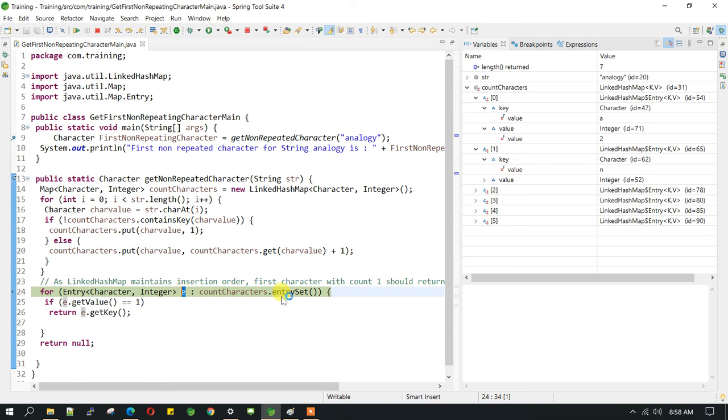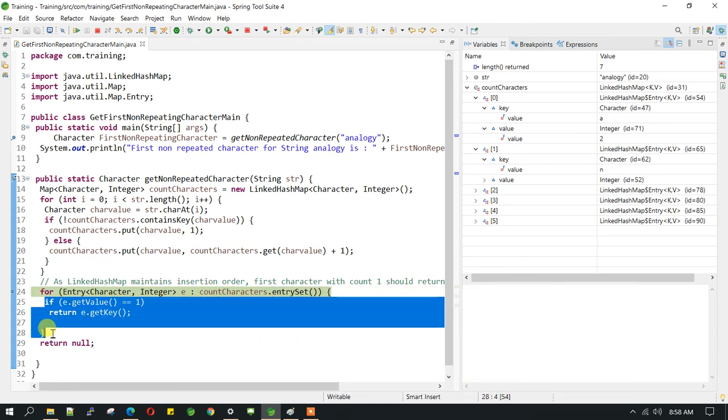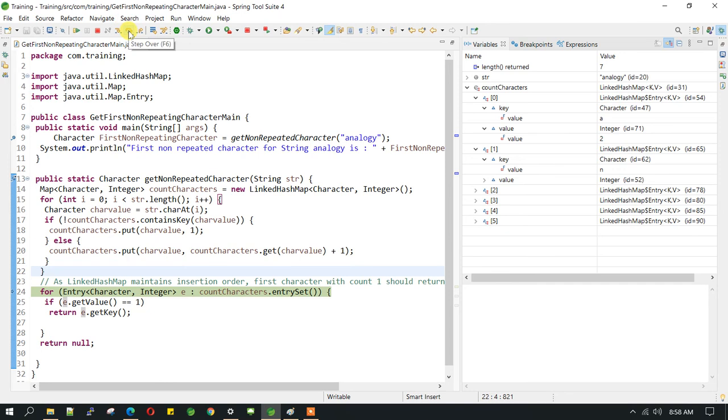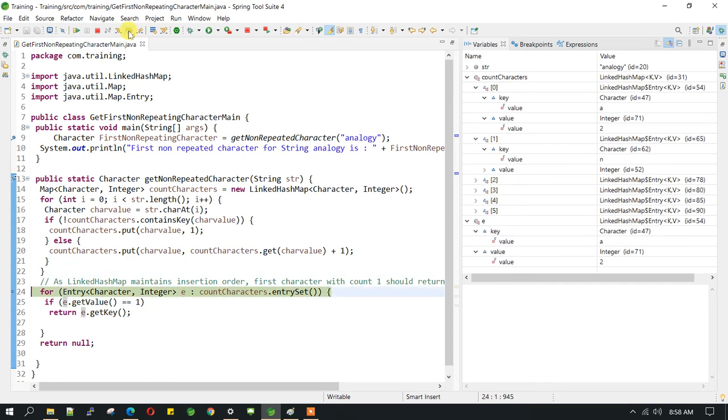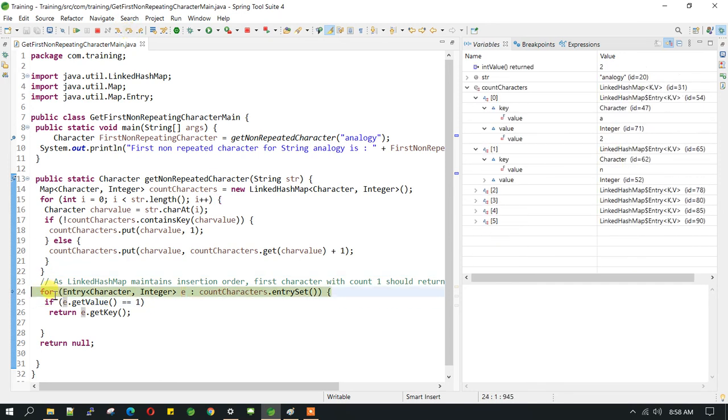Once we convert it into an entry set of character and integer, we check whether the value inside the map, via get value, is equal to 1. The first time we have a equal to 2, so it will skip this if condition and go to the for loop again. It comes to the if condition, returns false, goes to the for loop again, and now the value will be true.